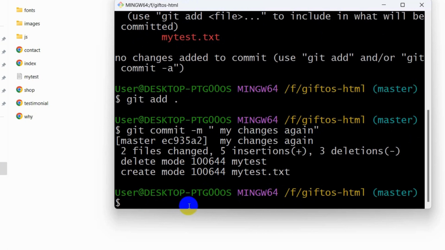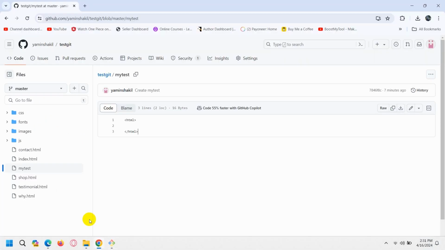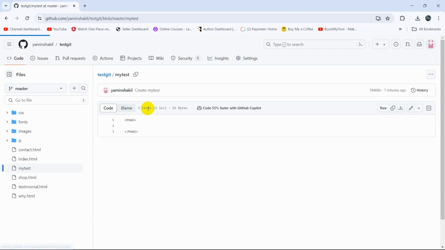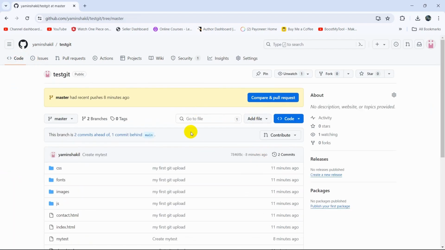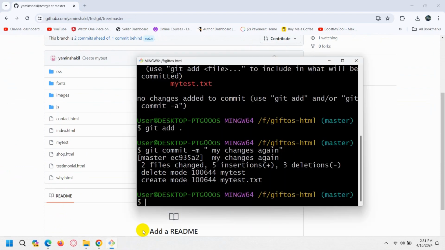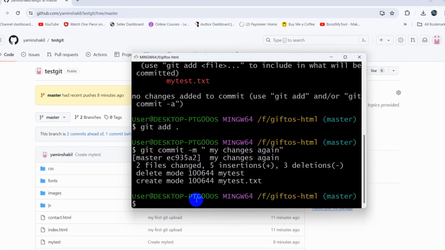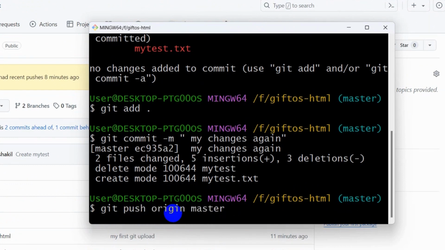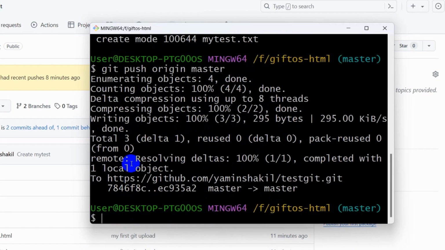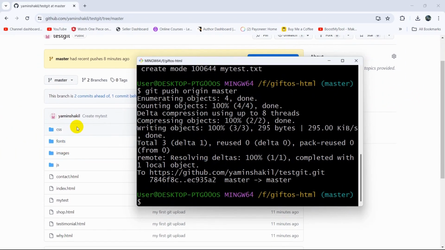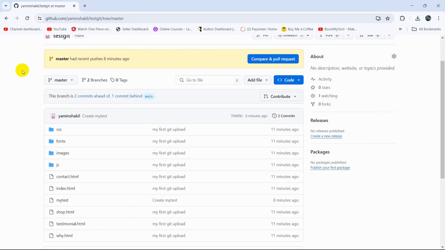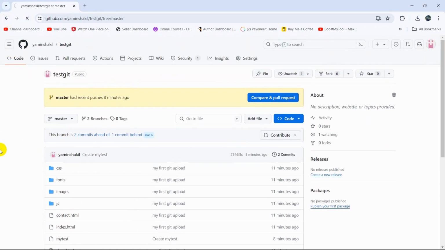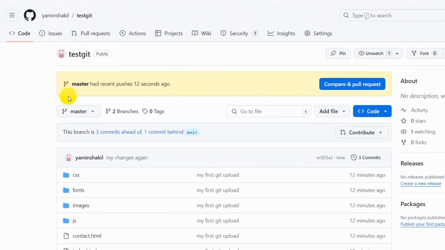And right now what I am going to do is run the command in order to make the changes over here. So in order to make the changes, we need to say over here git push origin master, press enter, and the changes will be pushed over here. So right now if I just refresh, there you can see master has been changed 12 seconds ago.